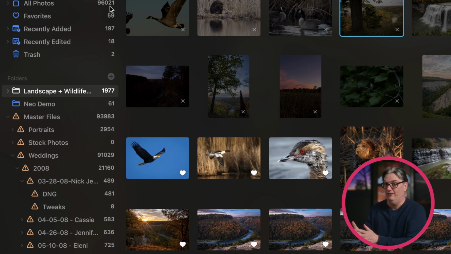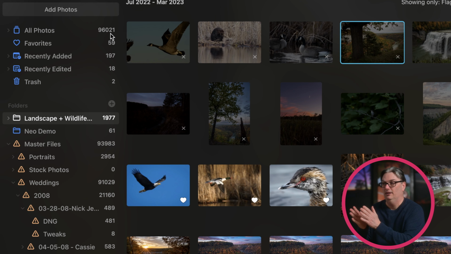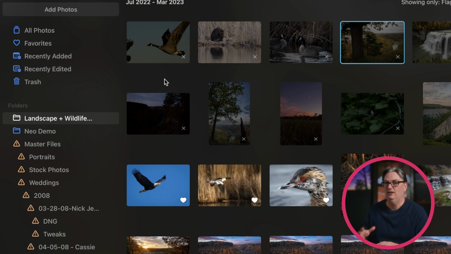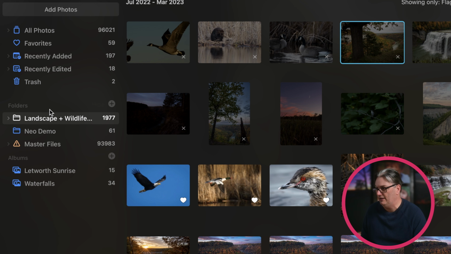So think about your folder structure before you bring them into Luminar Neo. You can change it afterwards because you have a direct link from Luminar Neo to your hard drive or the folder of images on your hard drive, but it just makes it easier to do it before you bring them in because it's going to take a lot of work if you have tens of thousands of images that you need to reorganize.